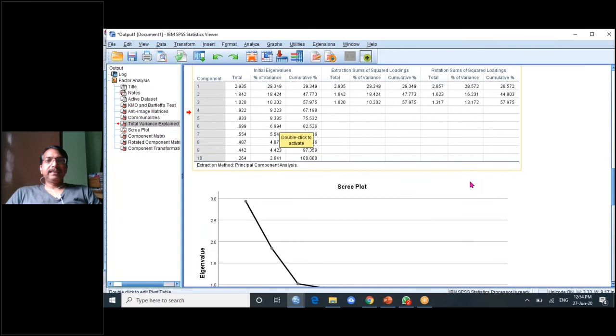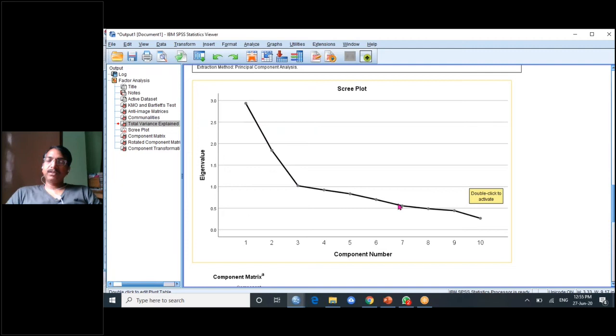This is the scree plot. As I said, the scree plot also gives you the idea of how many factors to be retained. So where is the point of inflection? The bend, you can see this is the bend. So first factor, second factor and third factor, after that, these three factors you can take as significant factors, and this is the bend. So from this scree plot also you can have one idea.